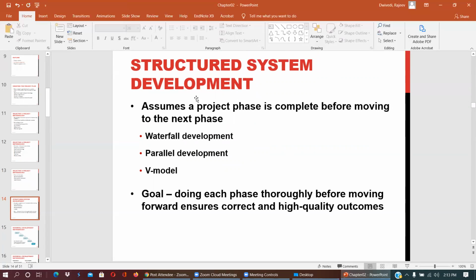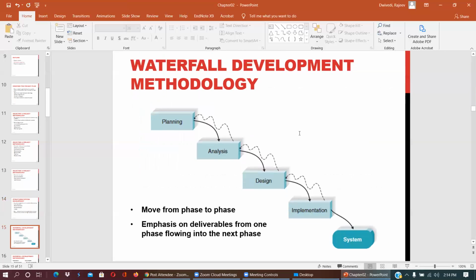So structural system development has waterfall, parallel, and V model. In this, a project phase is completed before moving to the next phase. Once you complete the first phase, then only you can move to the second. When you complete the second, you can do the third. So here you have to do the first phase before going into the second, so this is highly interdependent on previous steps.